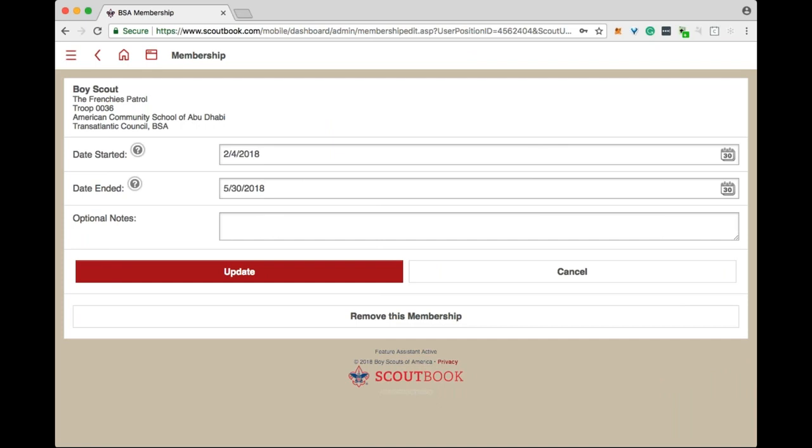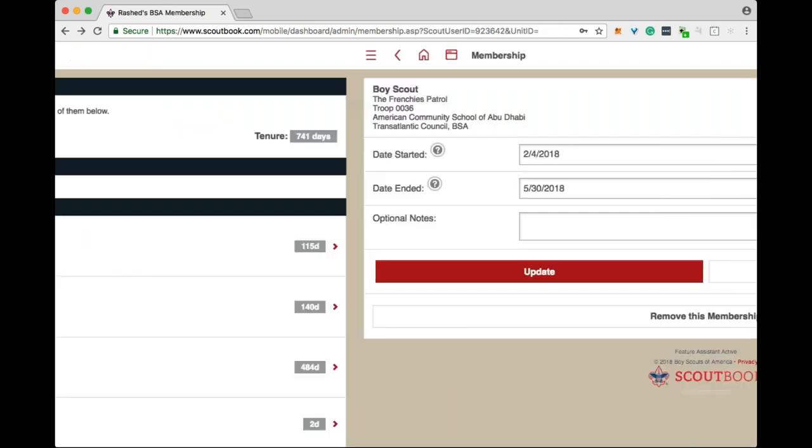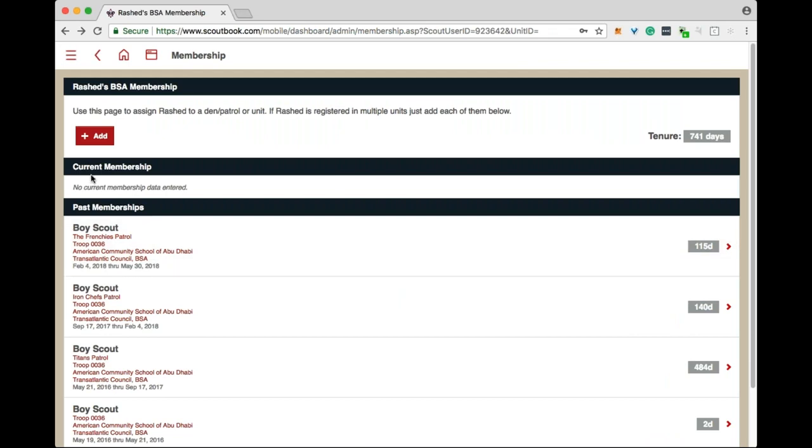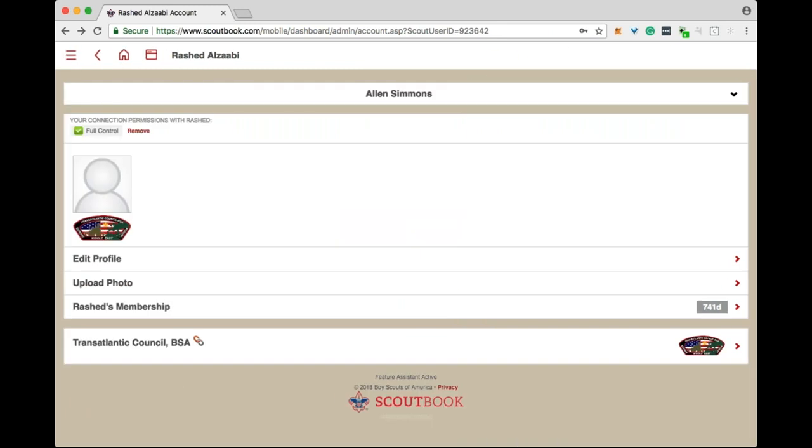You need to end that membership. So that's all you have to do. Just end that membership and hit update. And what will happen is you will see that he won't have a current membership anymore. Or if you go into your troop roster, he won't have that green check mark by his name. So you can see I can't do anything with him. I can't edit his advancement or anything like that because he doesn't belong to my unit at the moment.